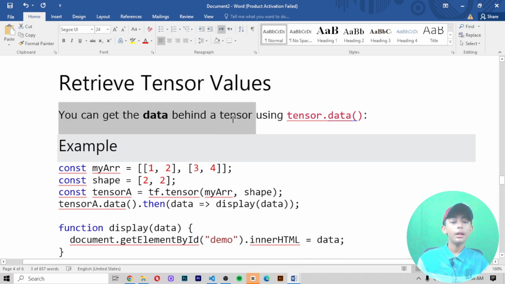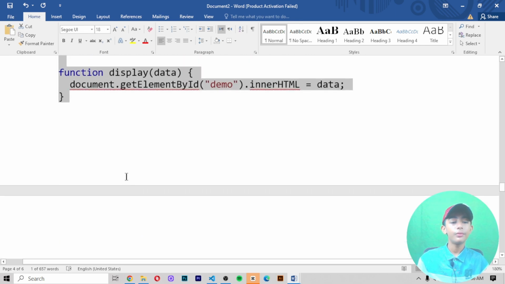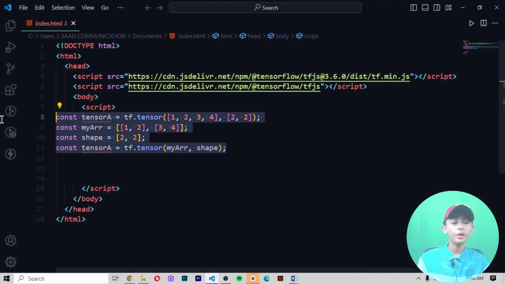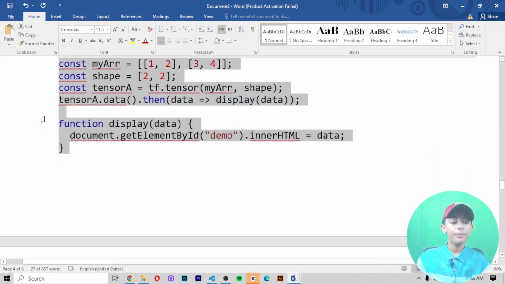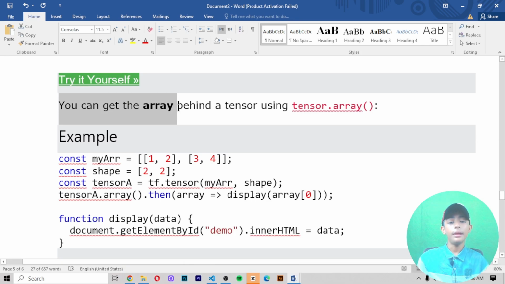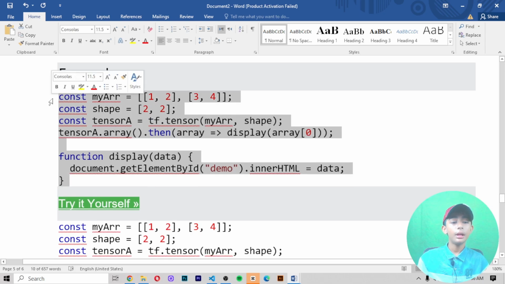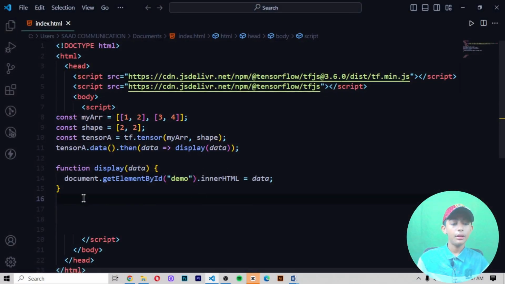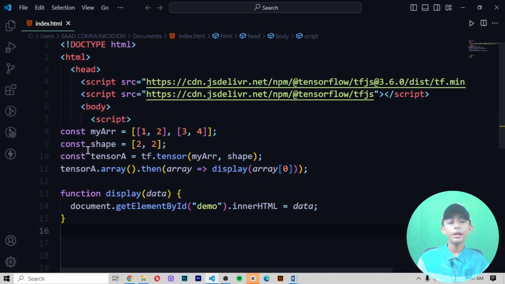You can get the data behind the tensor using tensor.data. There is one example I have shown you like that. There is one JavaScript code example. If you paste this example, here you can see it. Now you can get the array behind a tensor using tensor.array. Like this example, here you can see it. Now let me paste it, and it gives you nothing as output because I do not have such a thing. It gives you the output.